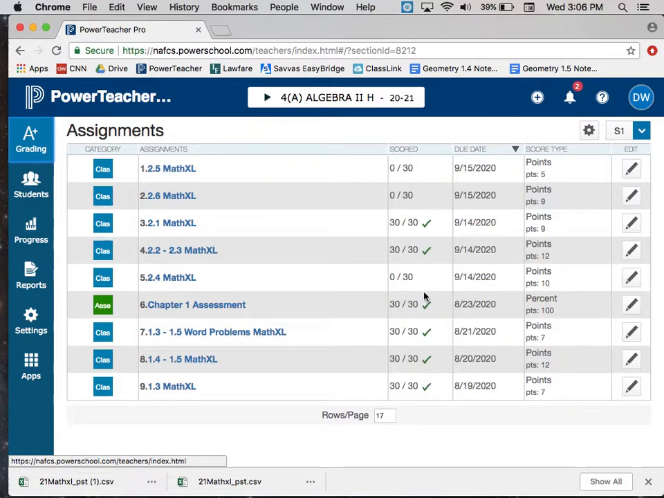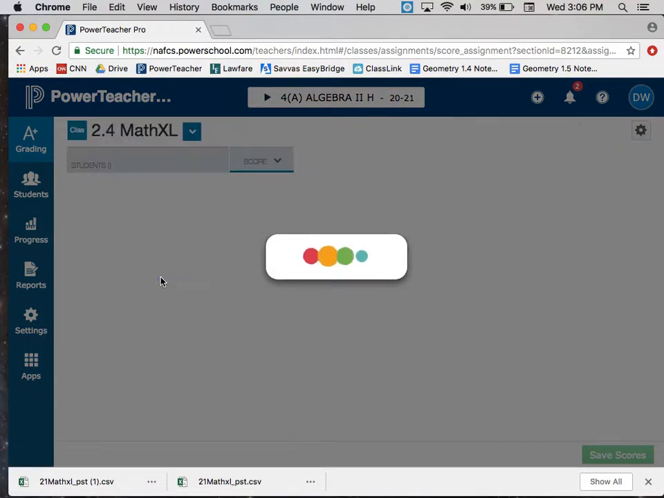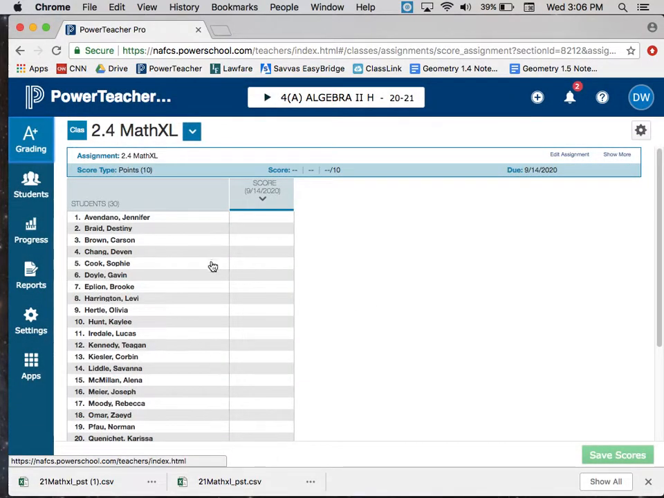See, I've already got grades for all of these guys. I've got 1, 2, 3 assignments that I'm going to input grades for, and it'll only take a couple of minutes. So I'm going to click on the first one where I was a moment ago. All right, and once again, I've got this blank column of grades.